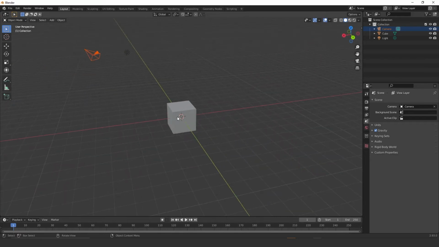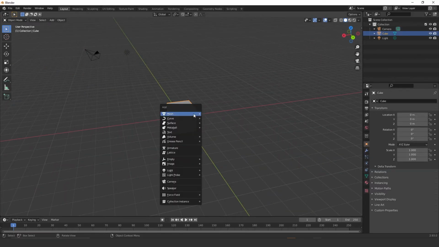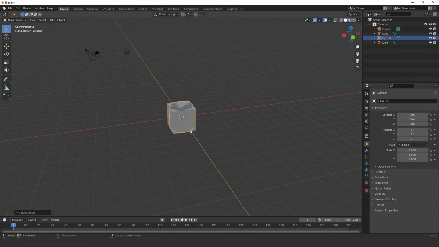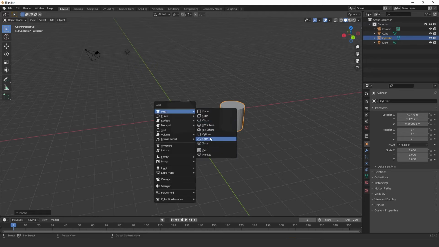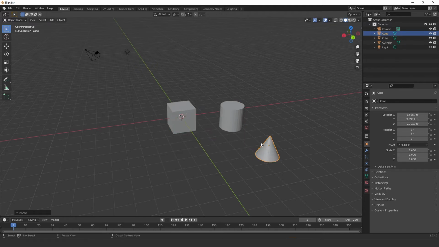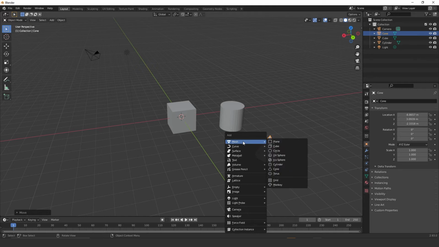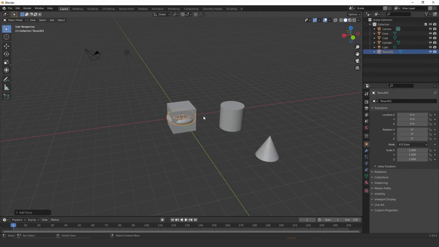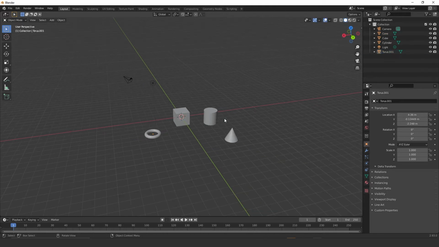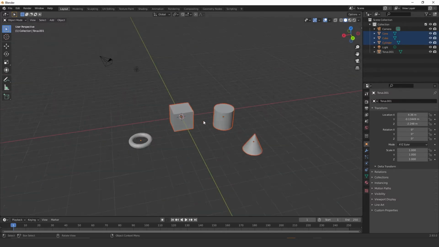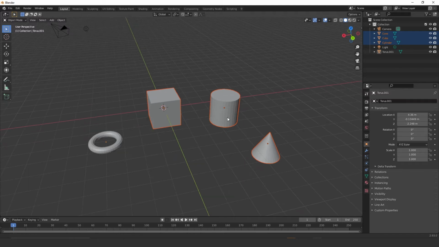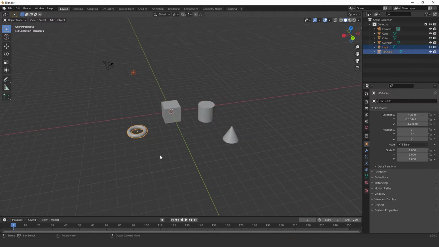Let me add some more objects. So let's say a cylinder, let's say a cone, and let's add maybe a torus. Okay, so again, if you click and drag, you can see that I'm selecting everything inside the box.